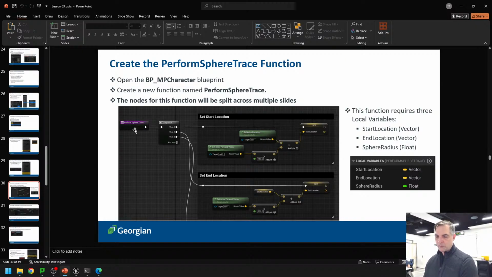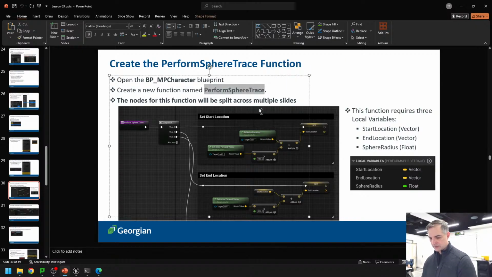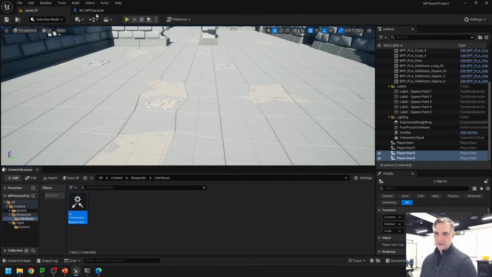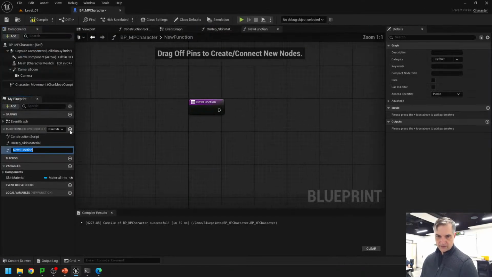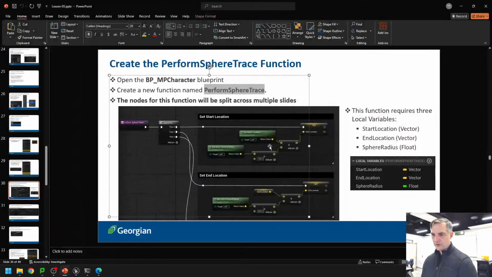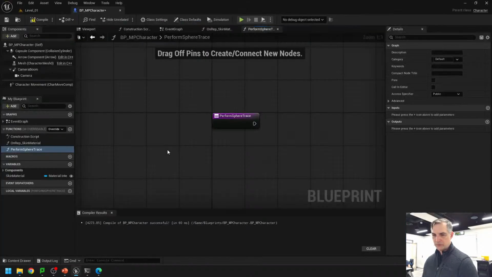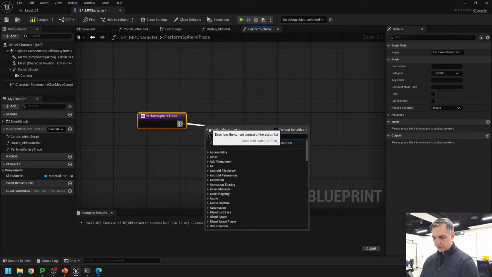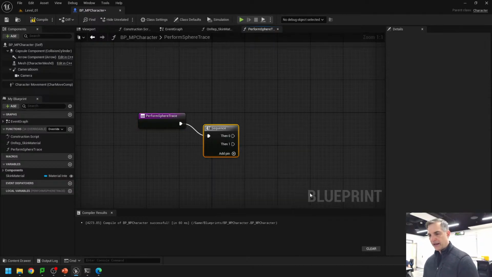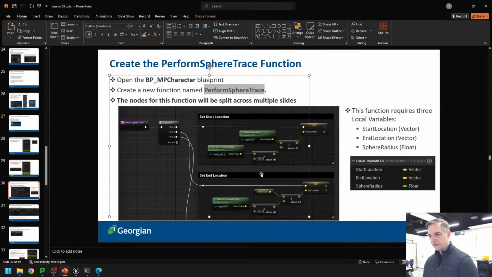So what I want to do is make a new function called perform sphere trace. Let's try this out. And that's in here. Okay, so here it is. My perform sphere trace doesn't take any inputs. But what I want to do is have 3 sequence lines, if you will. So I'm going to have a sequence node with 3 output execution pins. The first one is I want to set the start and the end location for my sphere trace. That's what these things are.